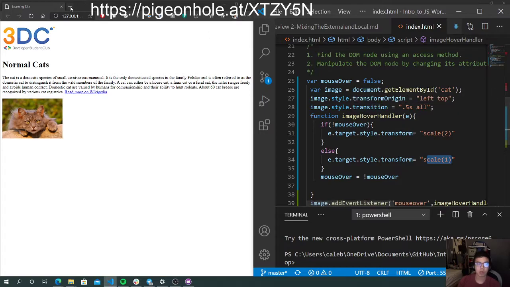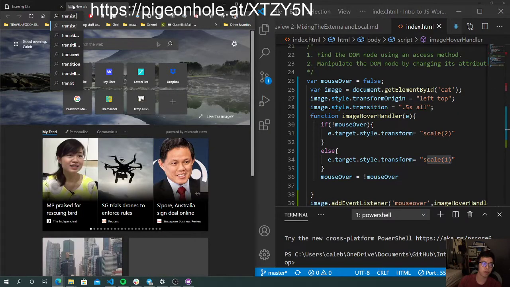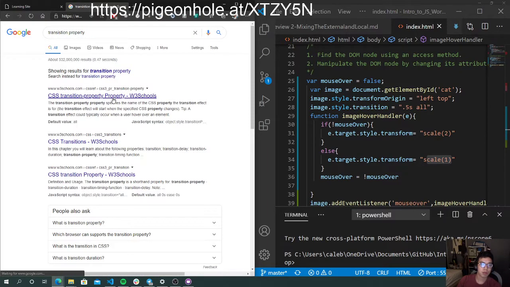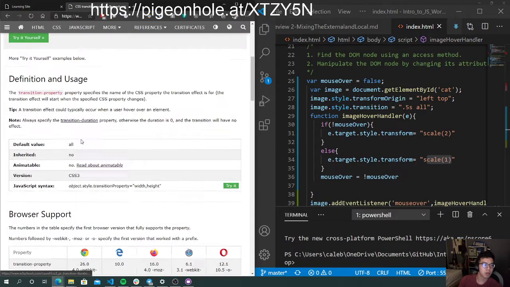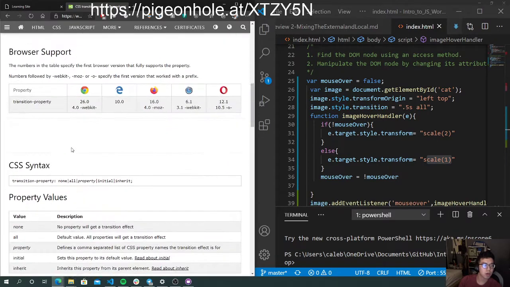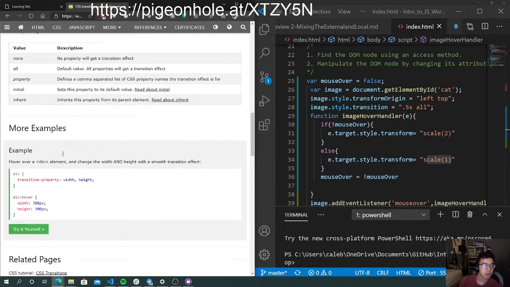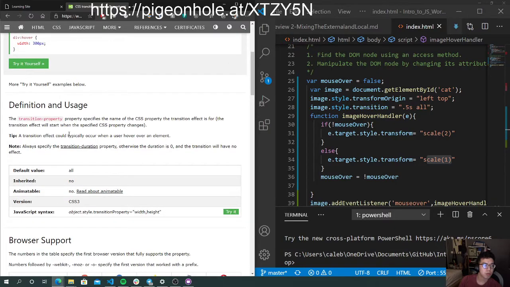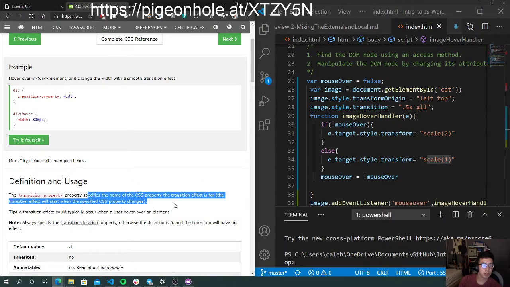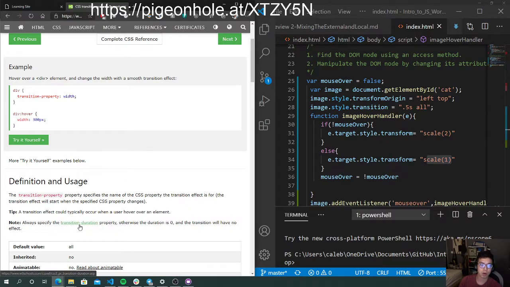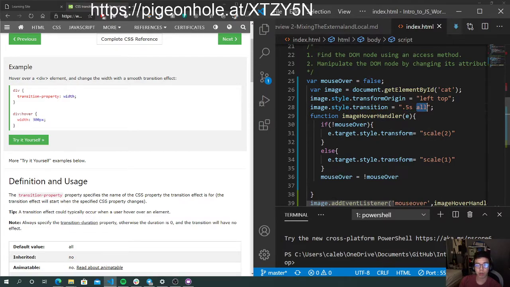What does this mean? So if you actually look at the transition property, right? So it's here. Oh, actually, they didn't tell you. Oh, they should tell you. Yeah. So it always specifies a transition duration property, which is the first one, and then which transform property that we are actually implementing here.